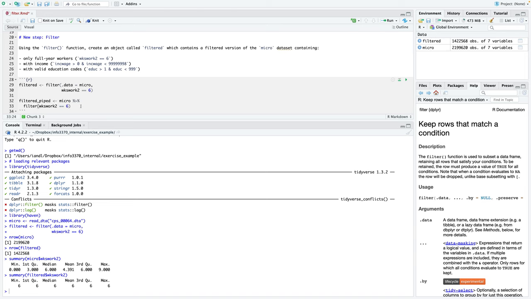So now we just have our line of code telling it what logical condition to be tested to keep a row in the data set. So why pipe? One reason is to make your code more readable. So this reads like a sentence. I begin with the micro data frame. Then I do something else, which is to filter to cases for which weeks work 2 equals 6.